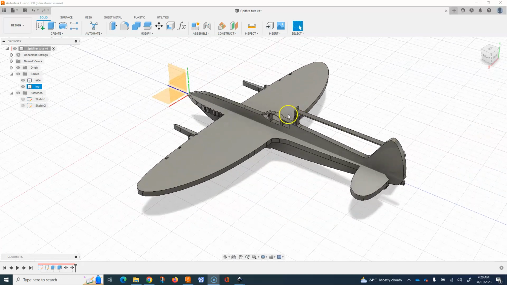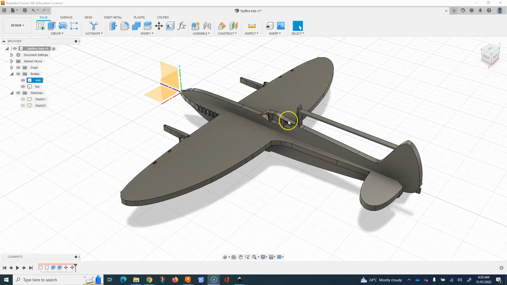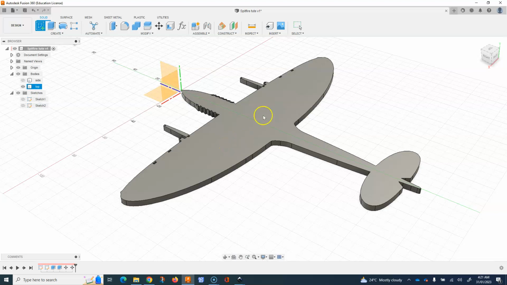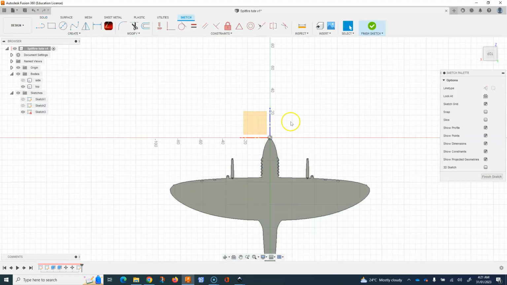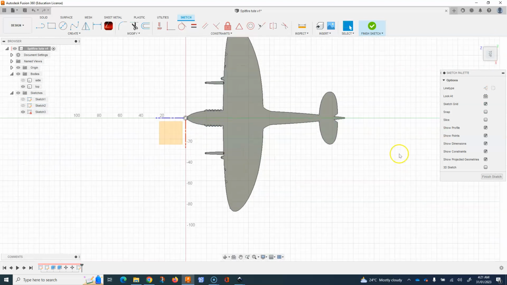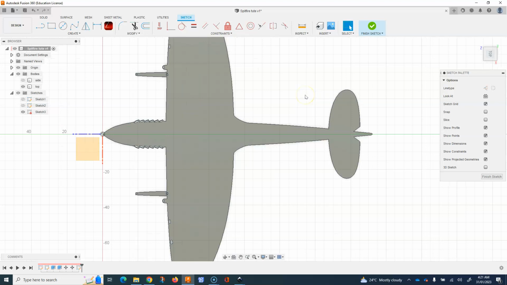Okay, so we've got our Spitfire here. We've got our plan view and our side view, or top view and our side view. I am going to turn off my side view and I'm going to create a sketch. Now I can do it either on this plane or on this plane. I'm just going to do it on this plane here, no pun intended. And I don't want it to look like that. I want to rotate it around. Don't have to, it's just easier for me.